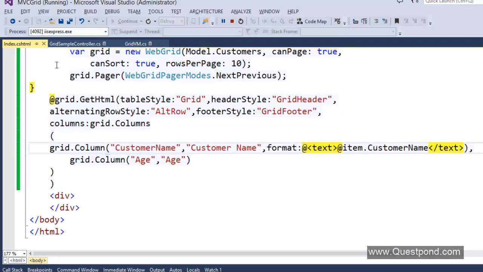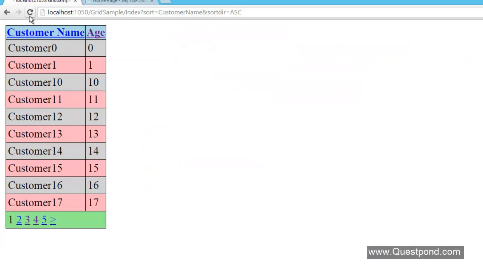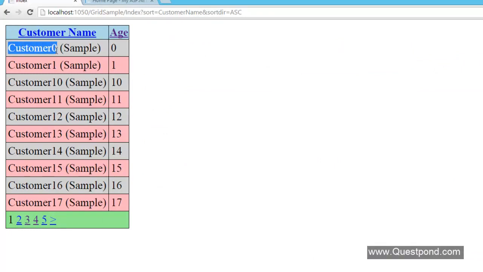If I put it like this, it will give me compile error, because it will consider this customer name as a function. But if I put space, then whatever I put here is going to be considered as straightforward HTML. For example, if I put it like this, it will display this sample as it is, but it will evaluate the value of this customer name and then display it. Let's check. Press refresh. Now customer 0 is coming as a customer name, but sample is coming as it is.